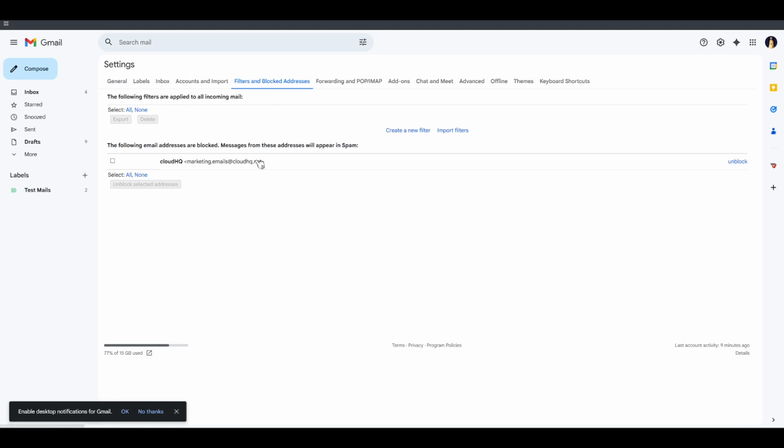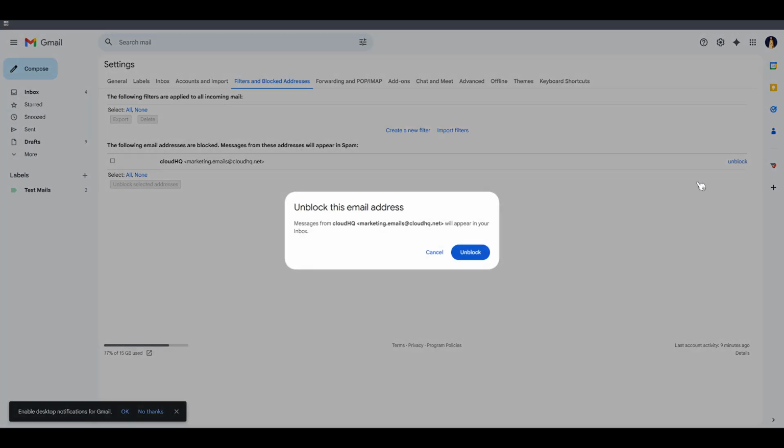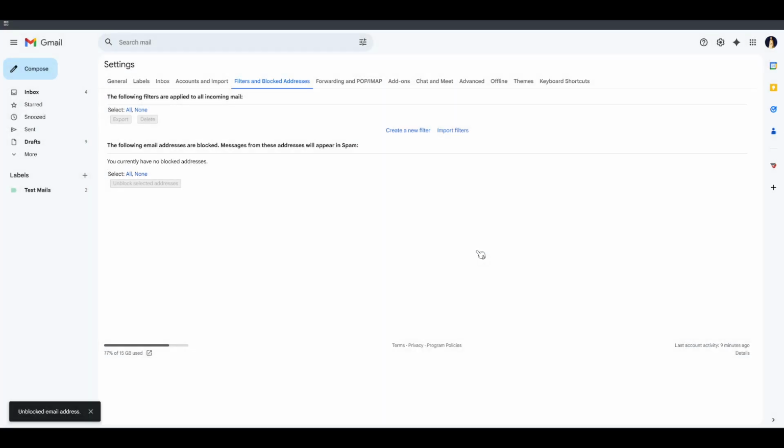On the right side of that address, you'll see the option to unblock. Click Unblock next to the address you want to allow again. That's it. Once you click Unblock, Gmail removes that address from your blocked list, and future messages from that sender will arrive in your inbox as usual.